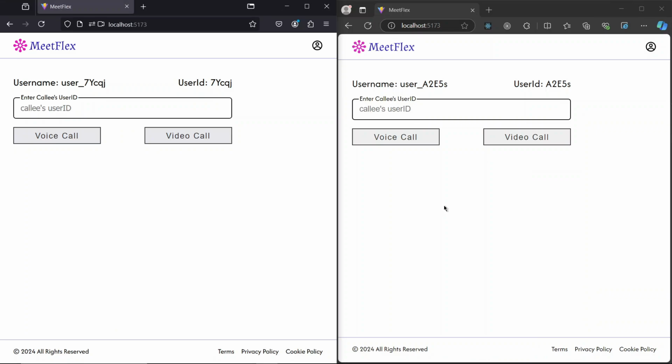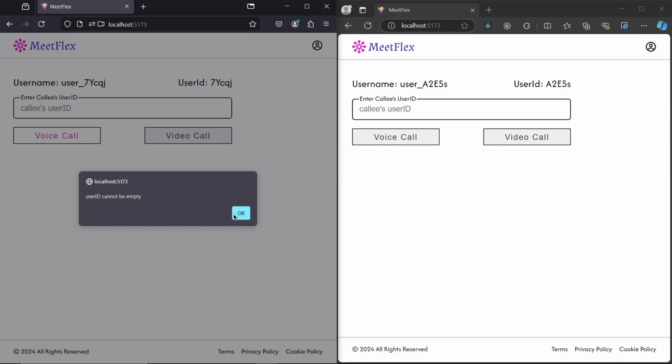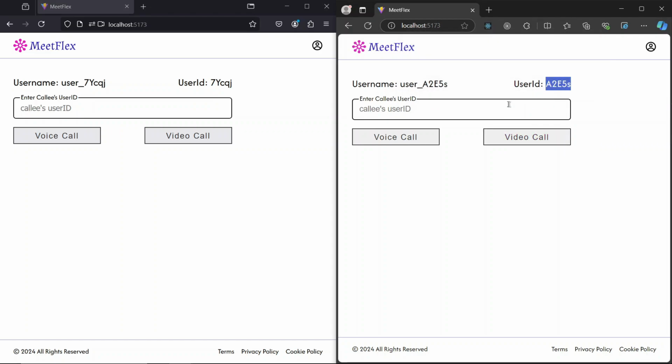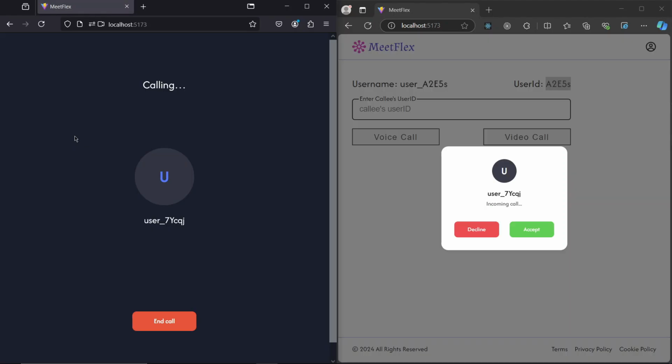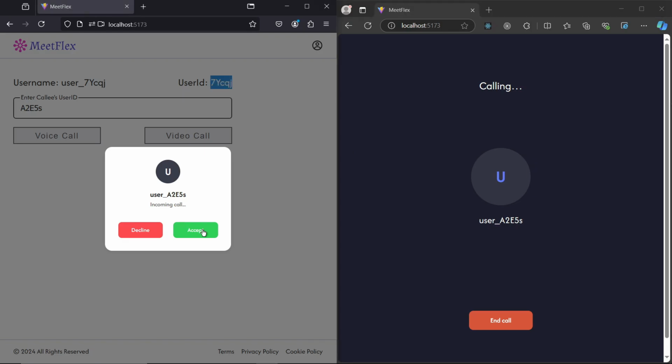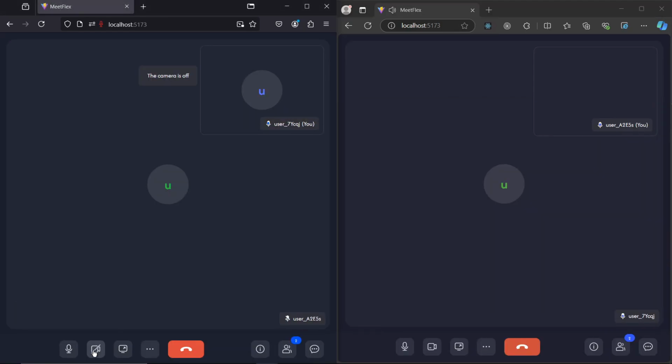In this video, we will be building voice and video call application. When user clicks on the voice or video call button without entering the college user ID, they will receive an alert message. Let's input the college user ID and initiate a voice call. Both the caller and the callee have the ability to cancel the call invitation. Once the invitation is accepted, users can toggle their audio and video, share their screens, and send text messages.